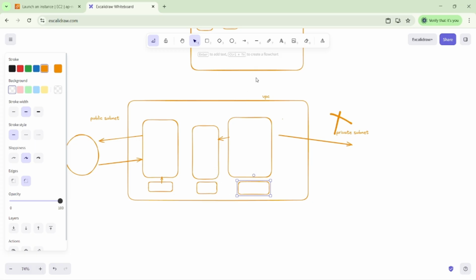Whenever we use a private subnet, we say I'm using this subnet for private purposes. Then what is the purpose of the private subnet? It will be internal communication. Then who decides? It will be decided by the route table. So route table is nothing but how traffic will be routed in our VPC.